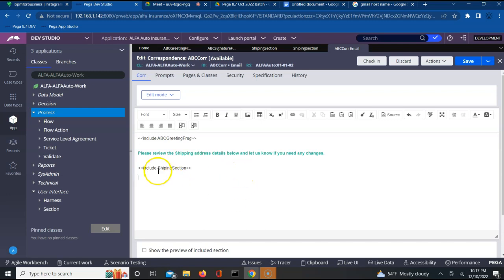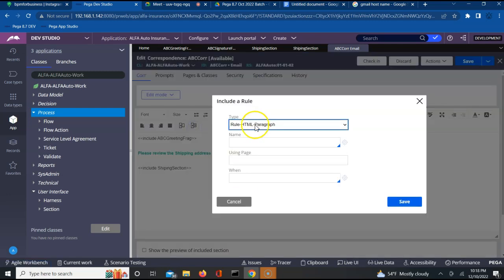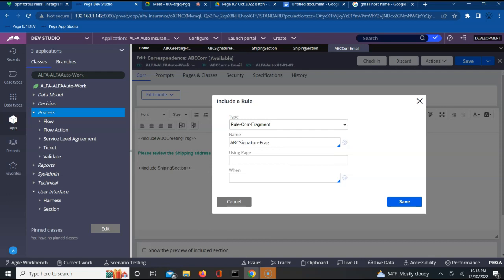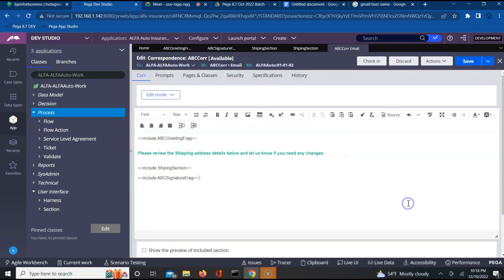Of course, my signature has to go in here. I'll say, what is it? It's a fragment, yes or no? My signature was specified into a fragment, which is ABC signature fragment. Do we agree? Yes, no? Yes. Perfect. What is the page? Py work page. Save. Does it make sense, guys? Yes or no?